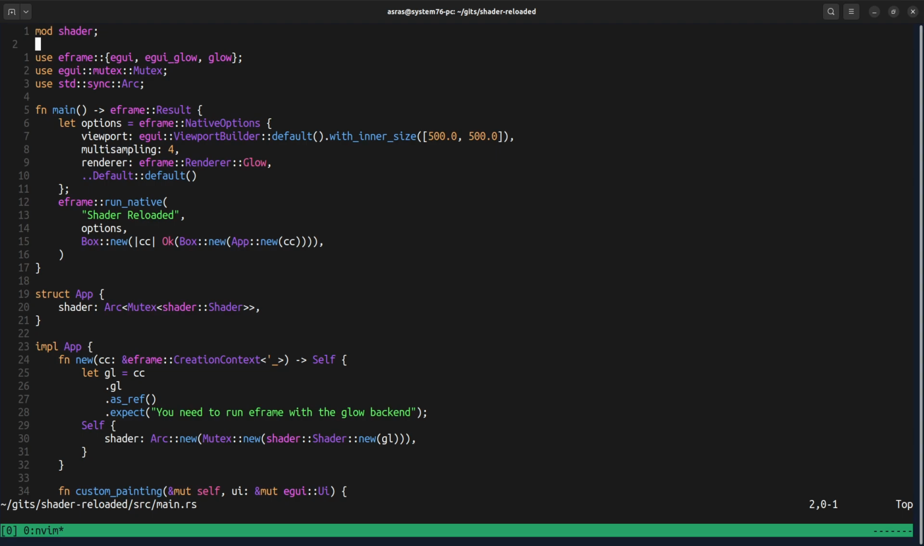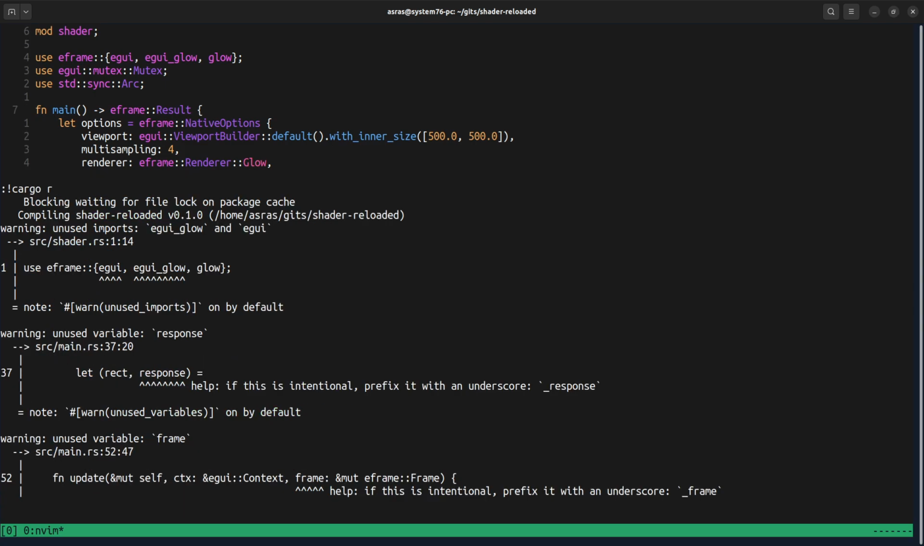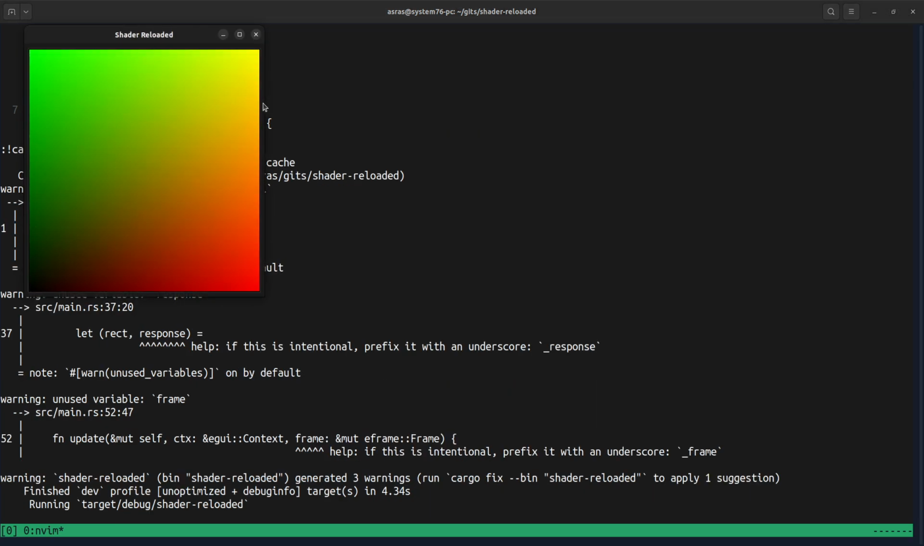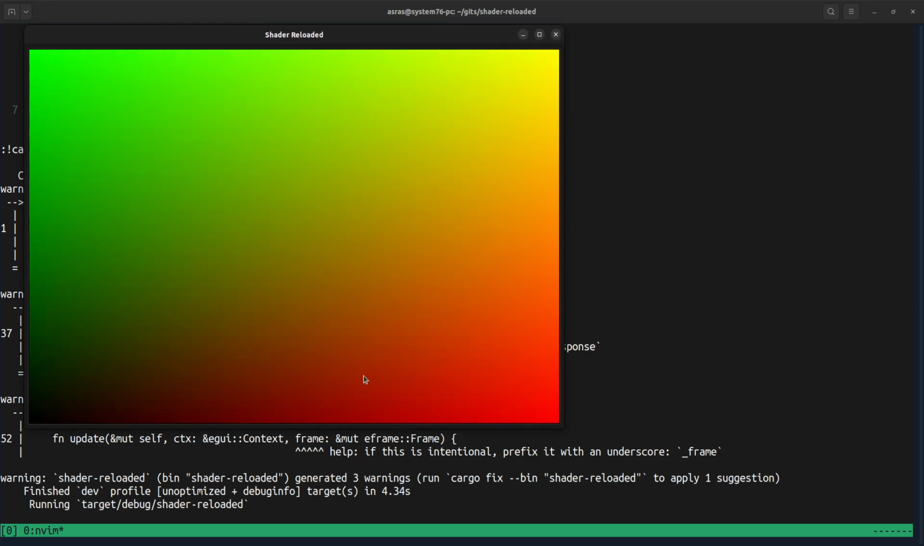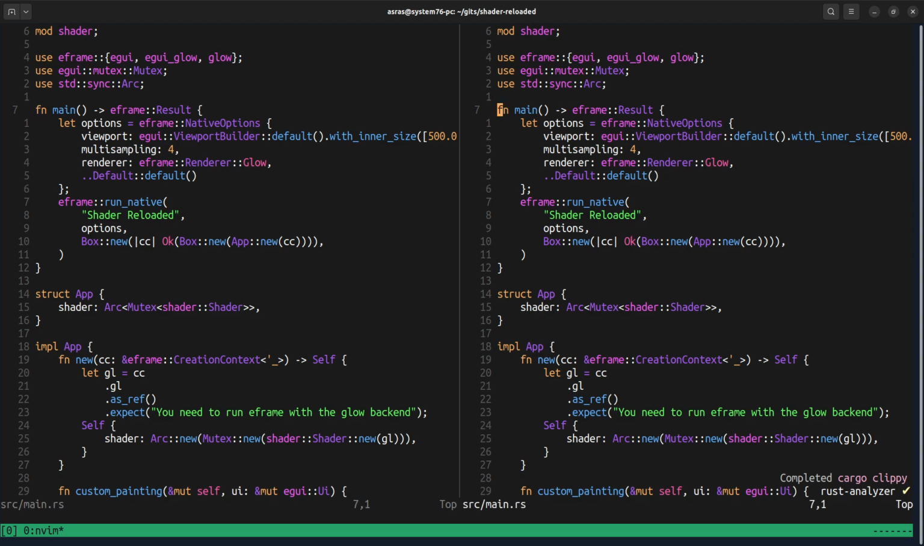All right, welcome back. In the last video, we started developing this application for running shaders. It's kind of a clone of the website ShaderToy. And so far, it just looks like this. Here we're actually running some code on the GPU that's just drawing this picture. That code we have in another file.